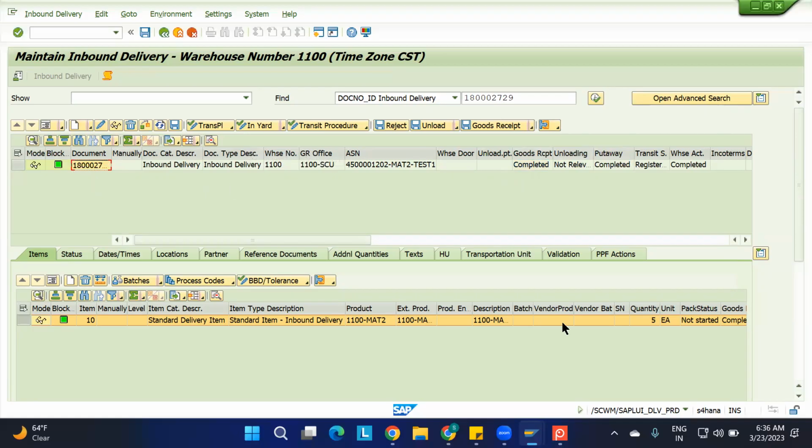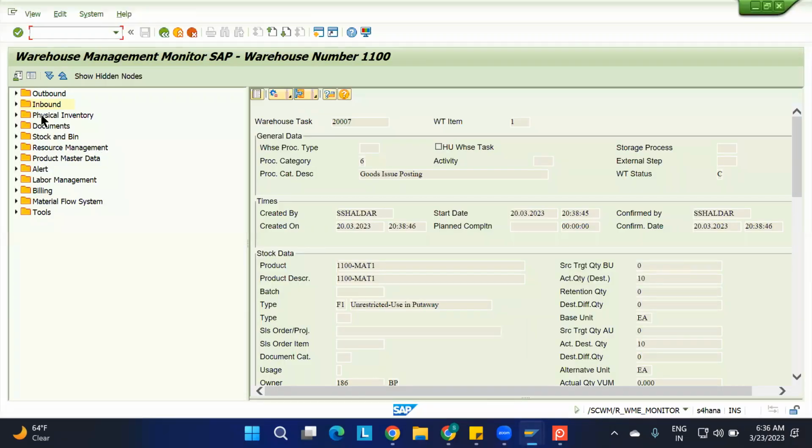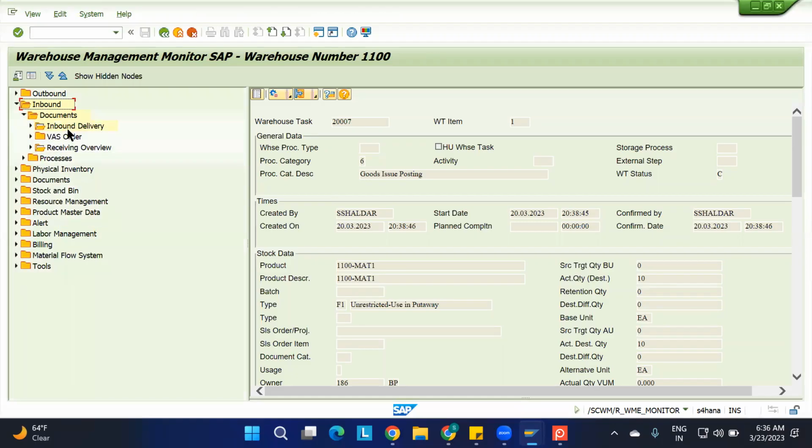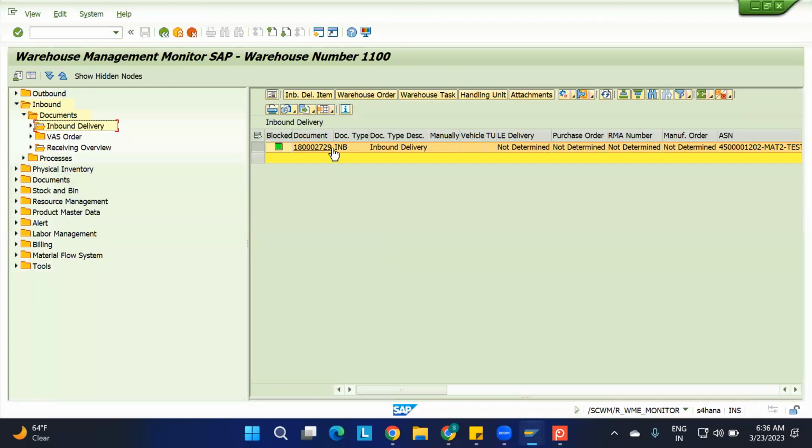I'll just copy this, go to the monitor, go to the inbound delivery document, and here just put this document, execute. So this is the inbound delivery that is generated. Just click on this, go to the warehouse order.